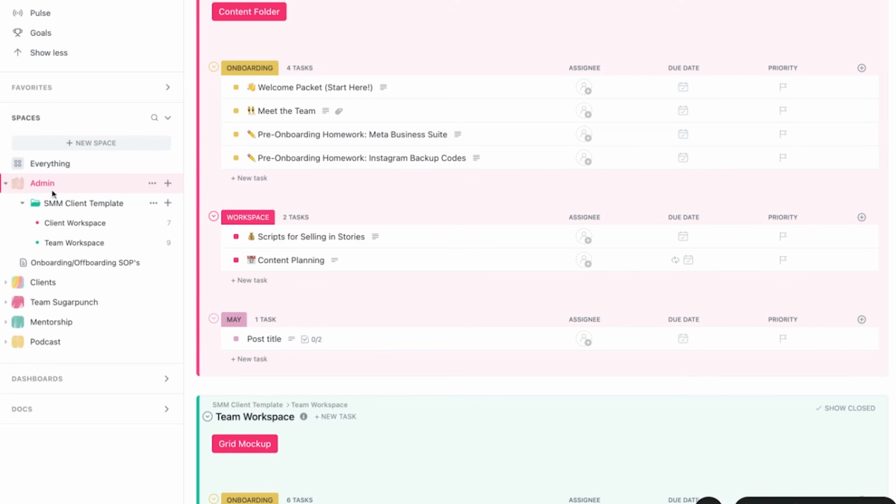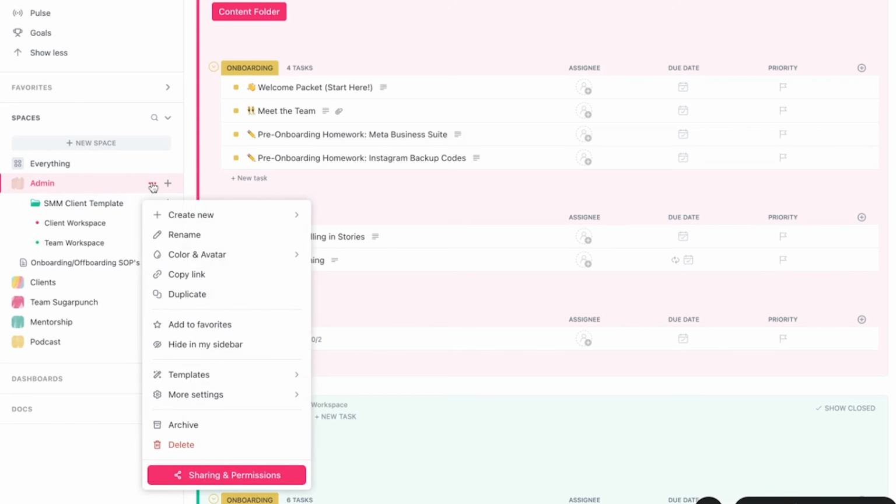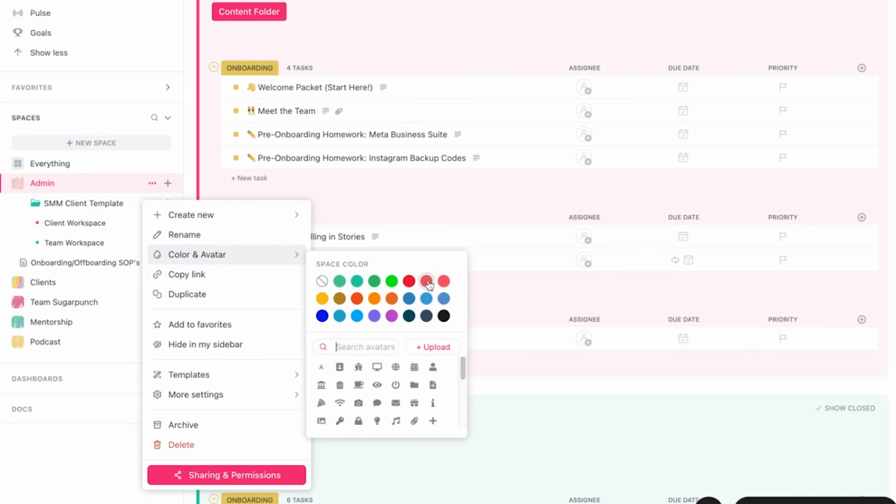Now here's how I customize my ClickUp space to be on brand. So we'll look at the sidebar right here first. You can change this by going to settings in the three dots menu, and then go to color and avatar. So you can select from these colors that they already provide and an icon. There's a ton of them. Or if you just click upload, you can select a photo of your own, which is what I have done to put in one of my brand patterns.